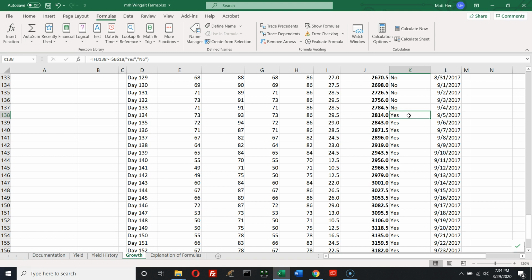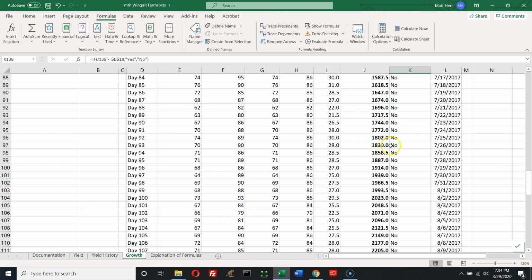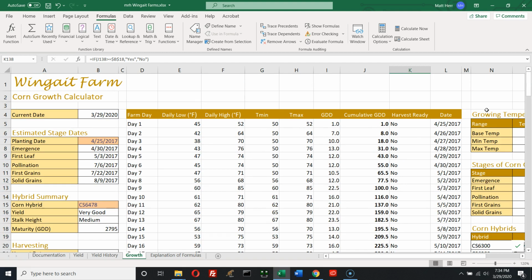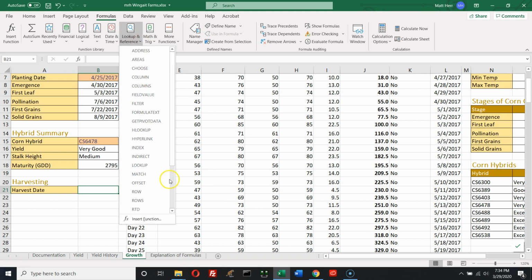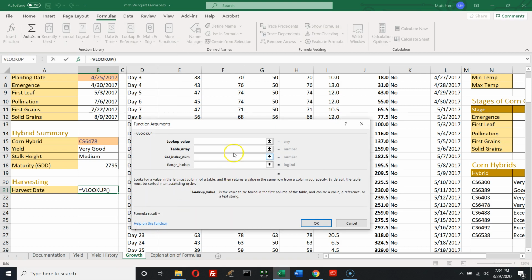And move over to page 177. And we're going to go back to the top of the screen here. We're going to select cell B21. And B21 is, we're going to use a VLOOKUP again. Okay, so lookup and reference, VLOOKUP. It brings up our panel here.